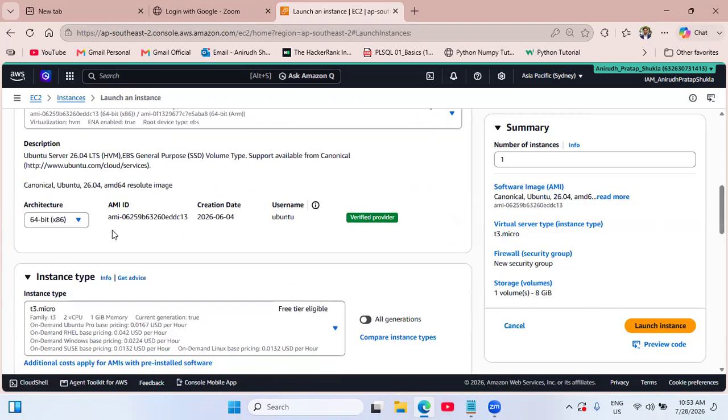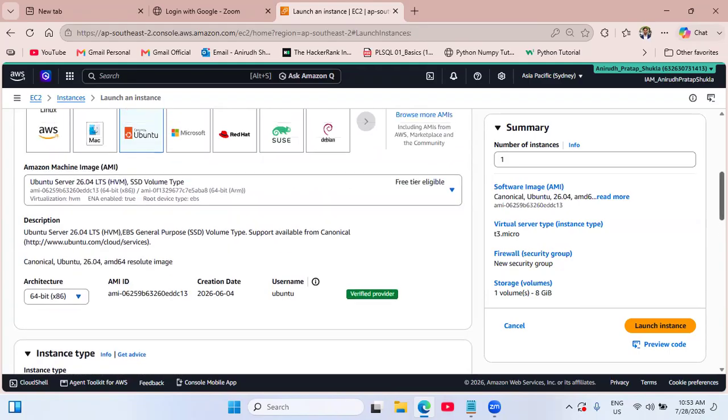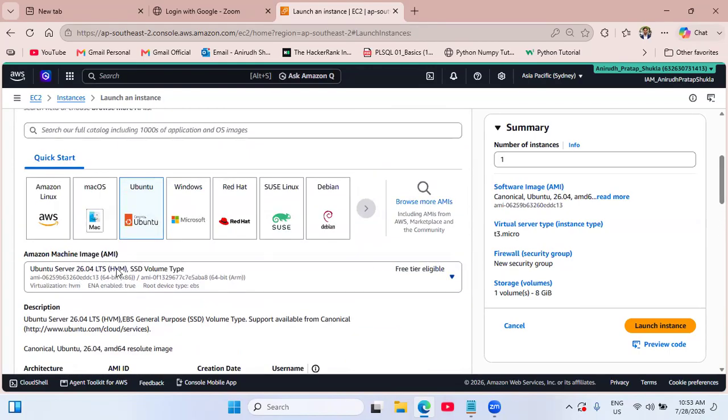Then here we are going to choose the x86 and the hypervisor virtual machine, and it has solid state drivers. So with this hypervisor virtual machine, we are going to get solid state drivers. That means in the EBS we are getting SSD volume, and this is running on the hypervisor virtual machine. And what is the hypervisor used by AWS?